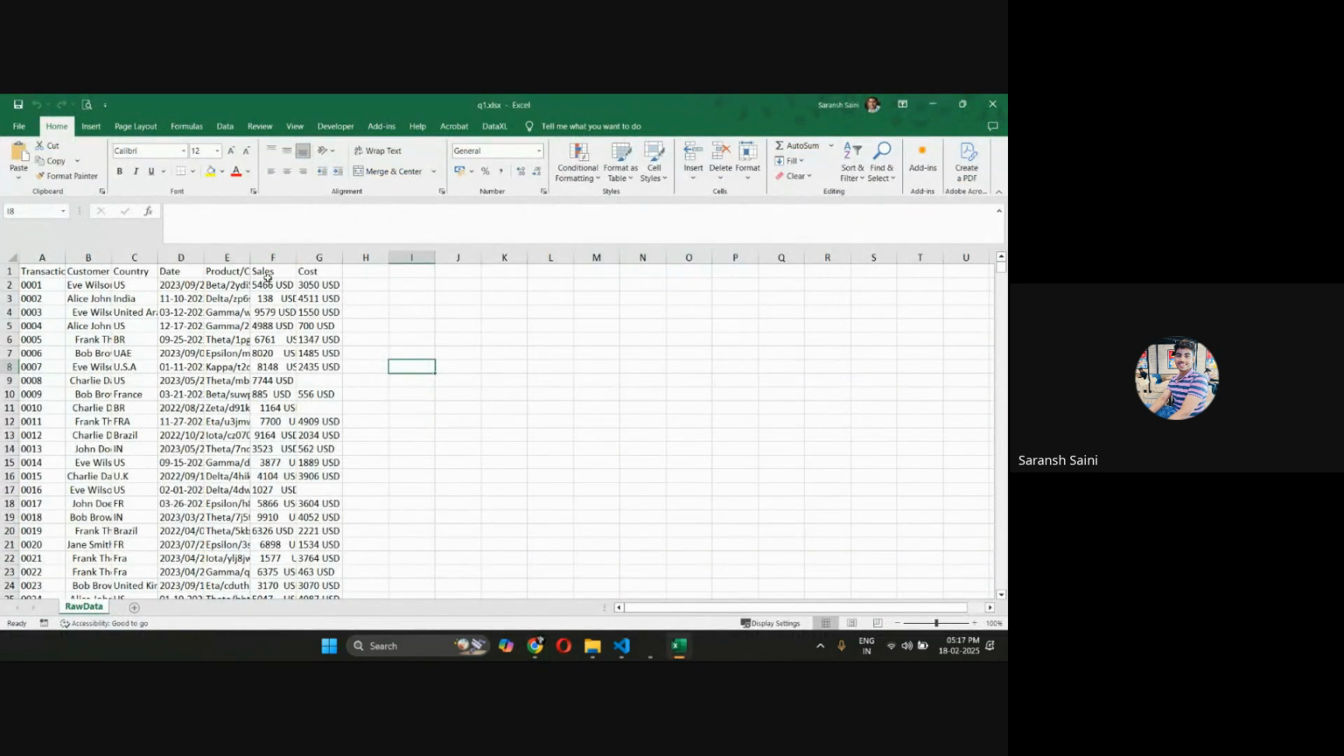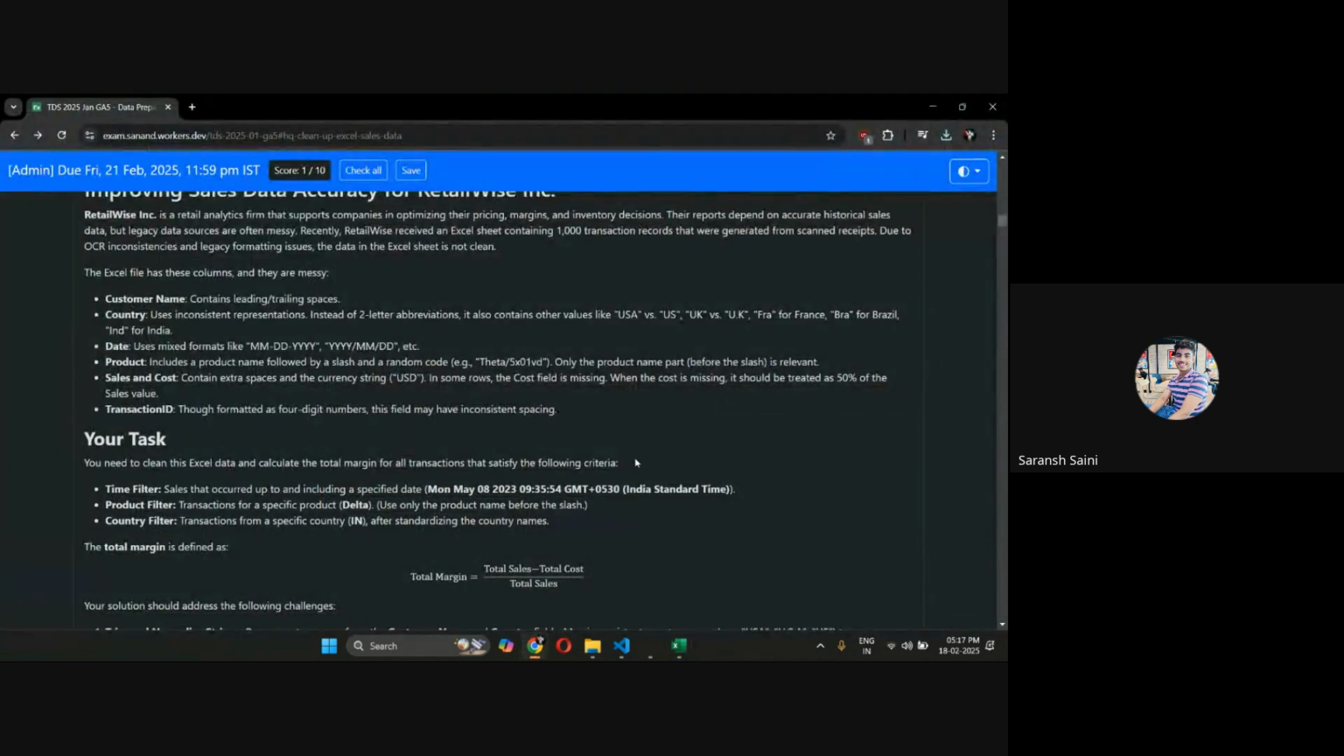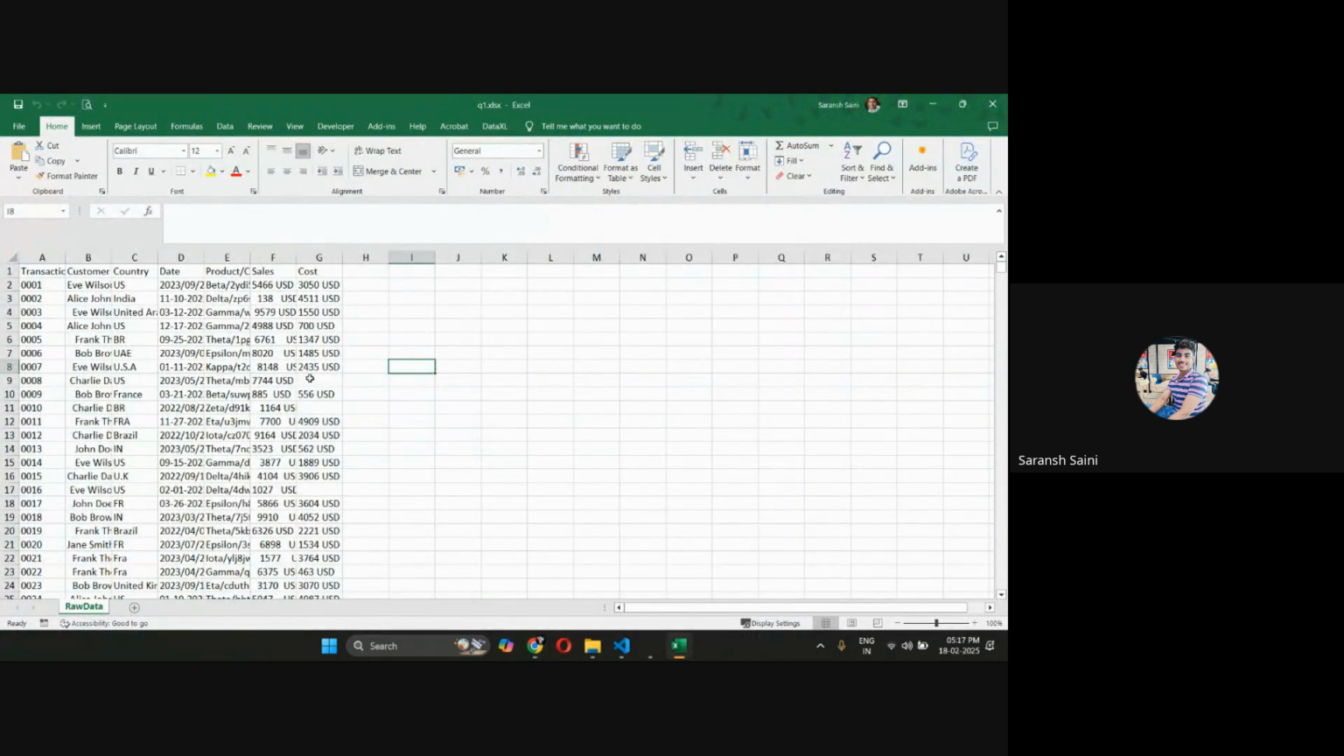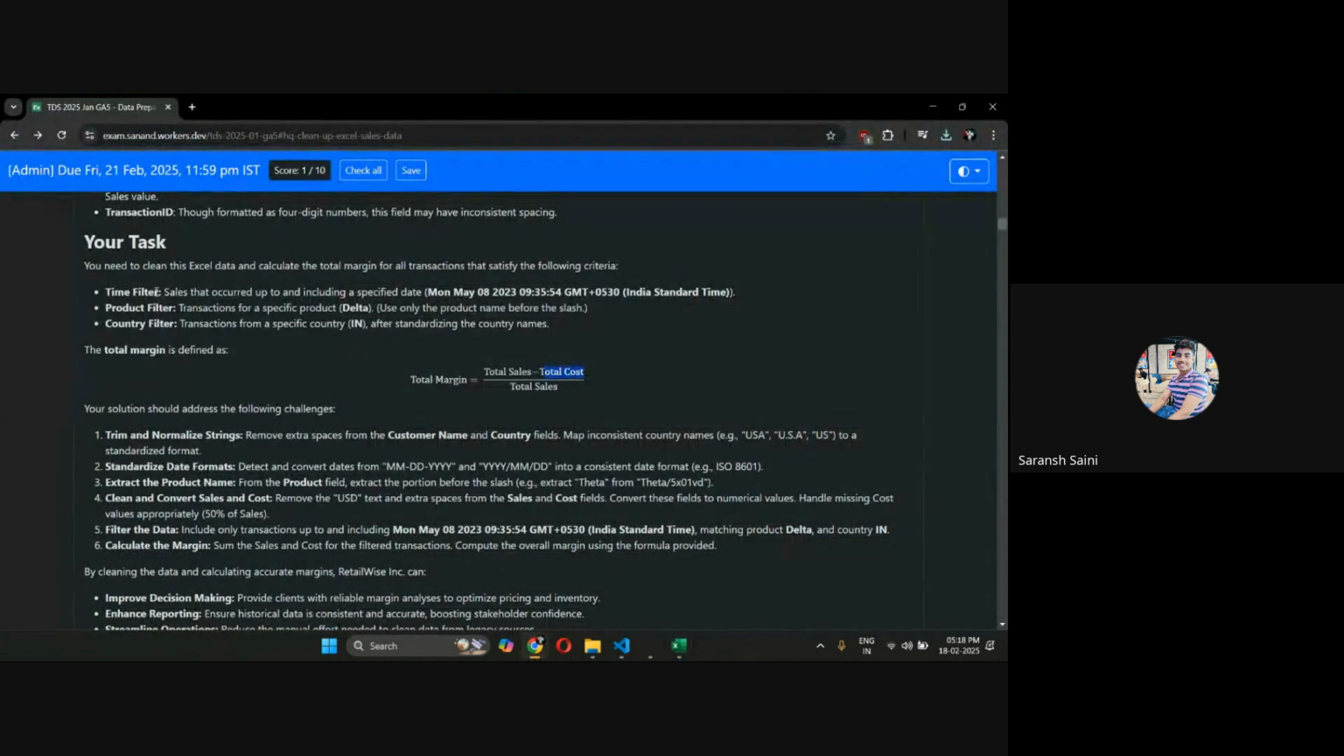So the first thing that we have been told to do is to see that these are our sales and cost columns, okay? And the total margin requires the total sales and the total cost, right? So we know that we have to sum these two columns in some way, but we also have to apply these filters. The first filter is the time filter. It says that all the sales that occur up to and including the specific date, which is 8th of May 2023, all these sales have to be included in this time filter.